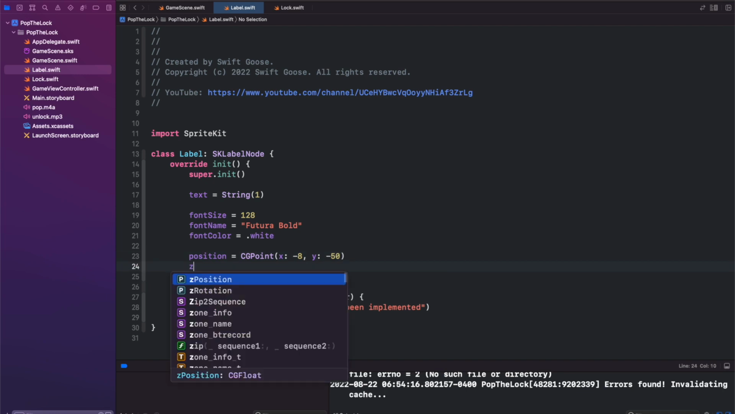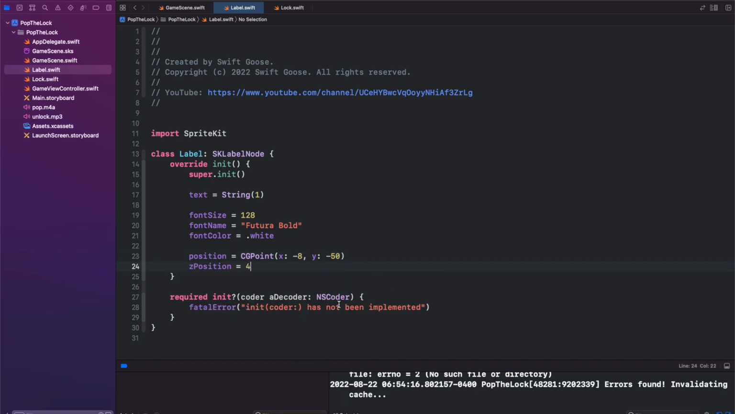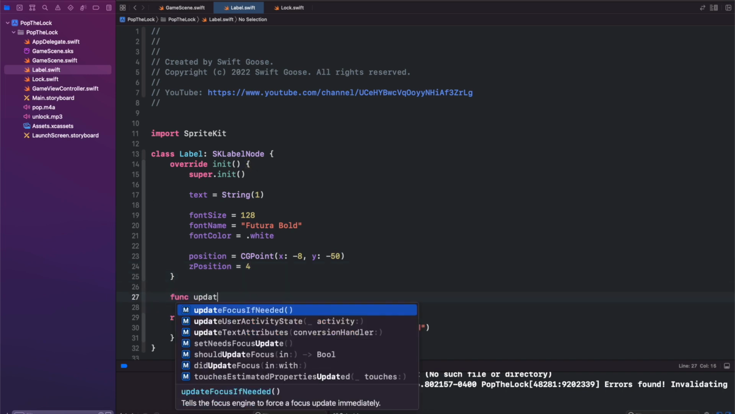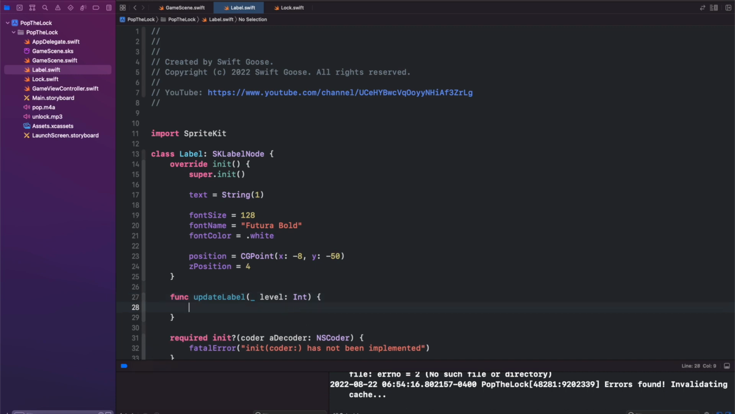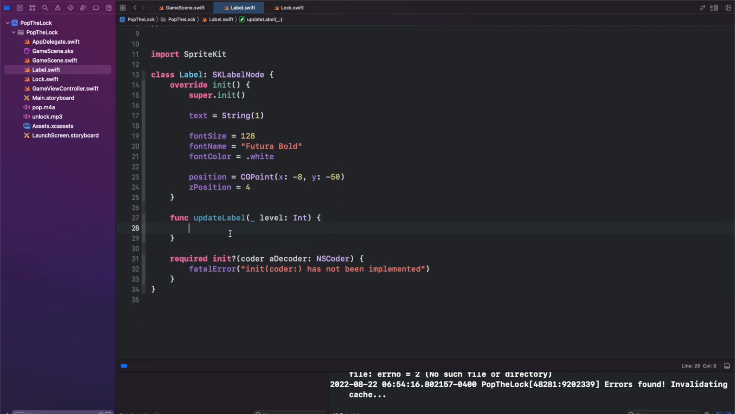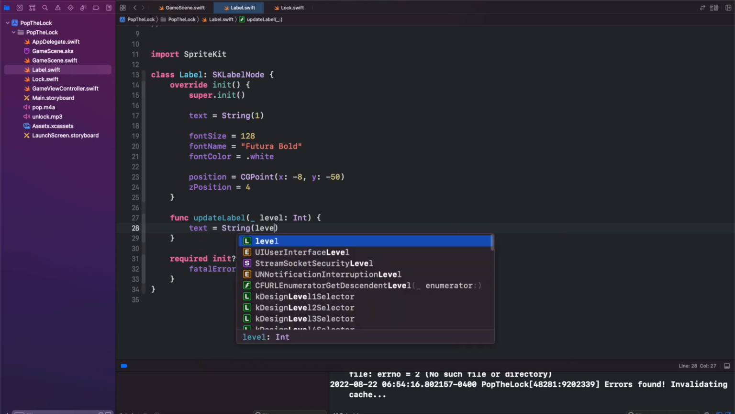And then let's set our Z position to 4. Doesn't really matter, this could be 400. I just want to make sure that it's in front of everything else. Okay, and then let's create one function in here called updateLabel. And we'll pass in a single parameter called level, which will be an integer. And all we're going to do is update our text to be a string version of that level.